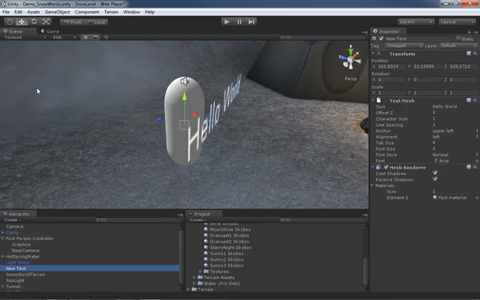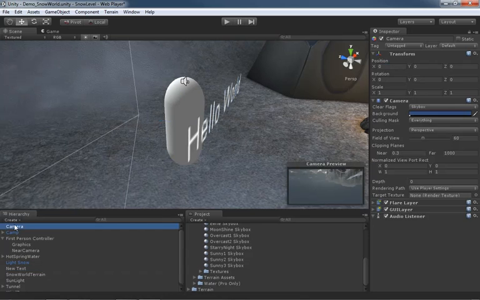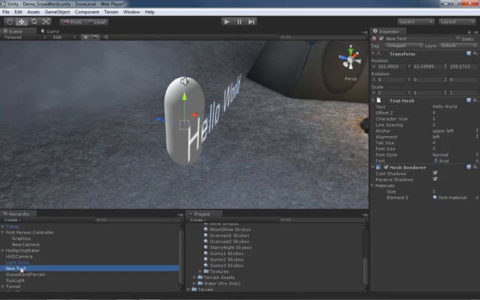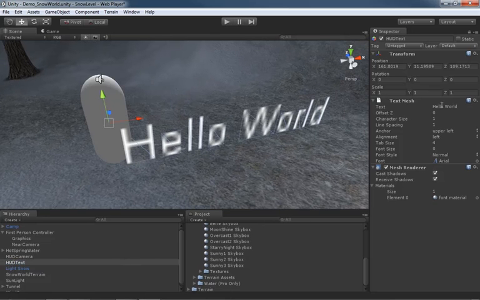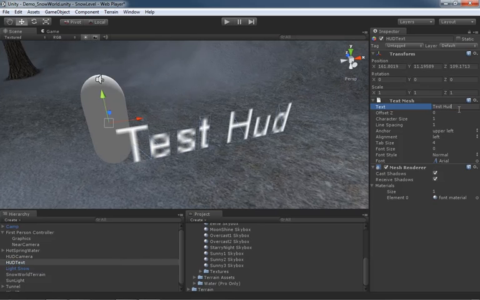Okay, so we'll select 3D text, and just like we did with our other camera, which I need to name before I do anything else, let's go ahead and press F2, and I'll call this our HUD camera. And then we can take our new text, and I'll simply name this our HUD text. Currently, this says Hello World, and we can make that look a whole lot cooler. Let's just say Test HUD for now. We'll make it look a lot cooler here in just a moment.